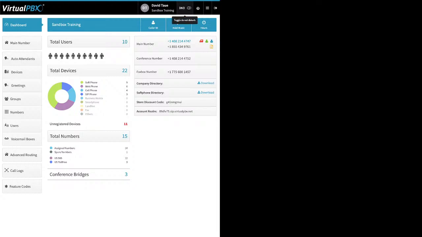Now here, I have a DND toggle, do not disturb. That's what DND stands for. If I click on that, it will flip it to be a little white dot. So that tells me it's active, which means calls to my user go into voicemail.